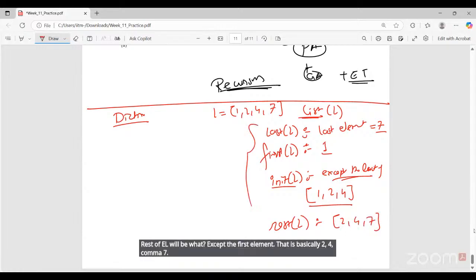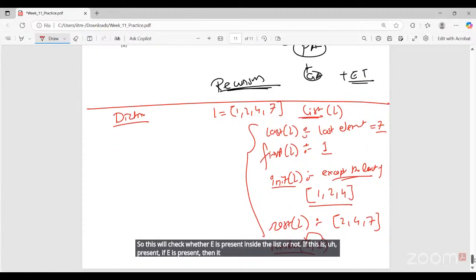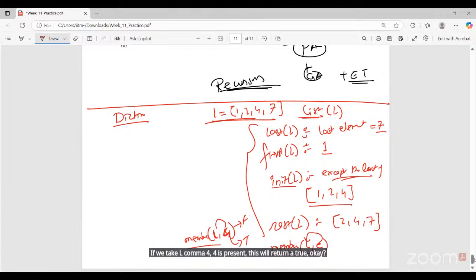Is this clear? Any doubt here? No, sir. Then we have member. Member L and E will check whether E is present inside the list or not. If E is present, it will return true, otherwise it will return false. For example, member L, 5: 5 is not present inside the list, so this will return false. If we take member L, 4, 4 is present, so this will return true. That's about member.